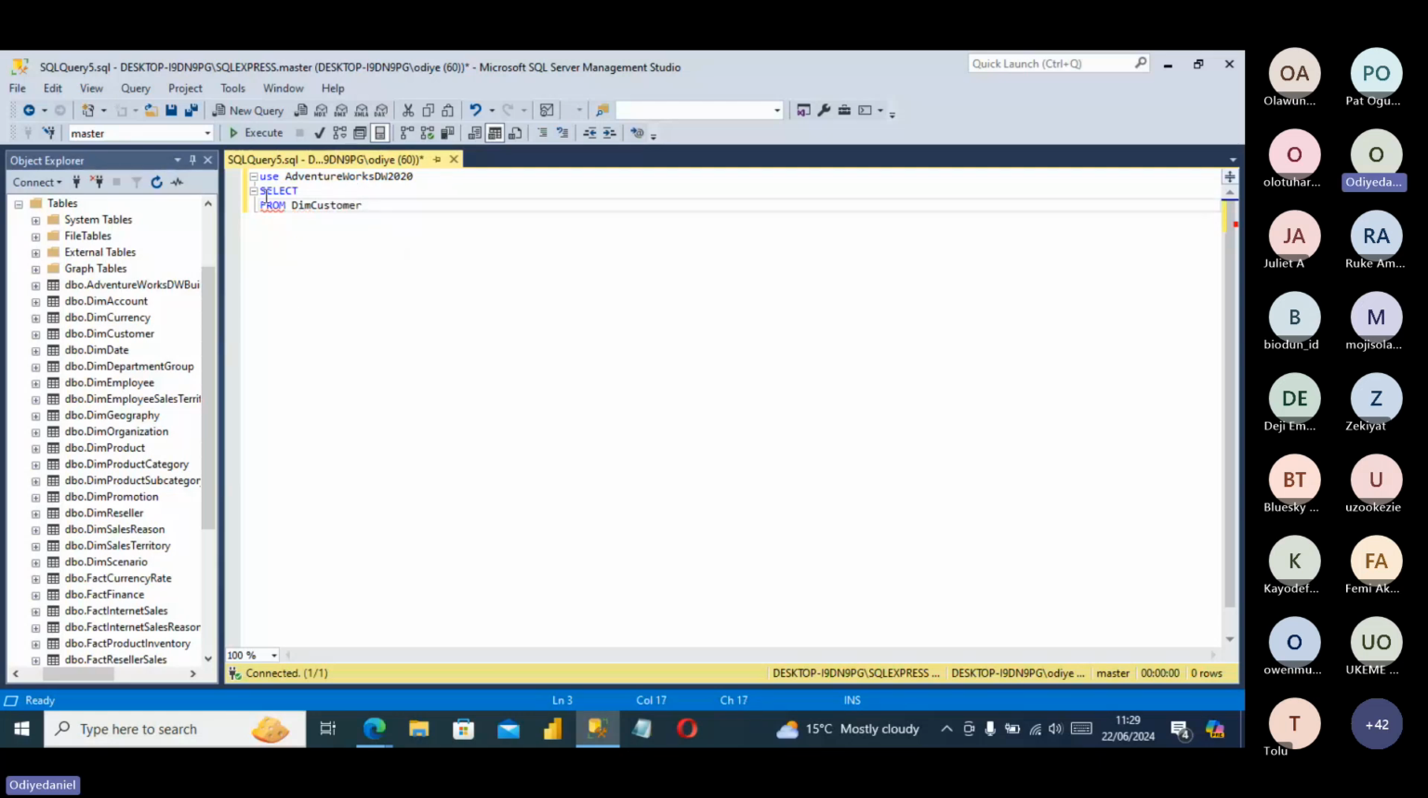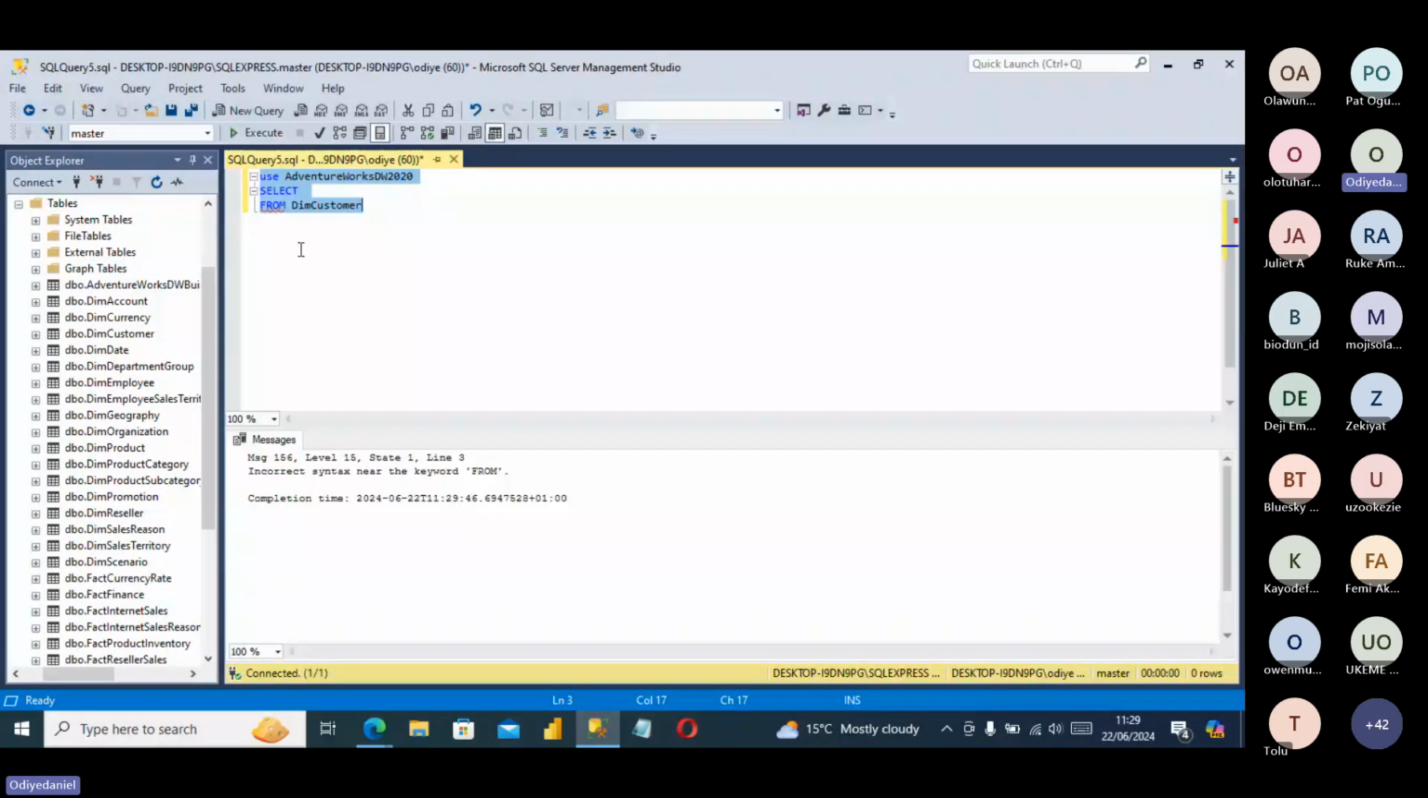Now, once I do this, I just need to highlight and execute. The reason you're executing is it's just like running a code. So you execute it, and once you click on execute, it gives you this incorrect syntax near the keyword from. Anytime it gives this error, it's because the command is not correct or it's not complete, and you need to go back and see what you've done.